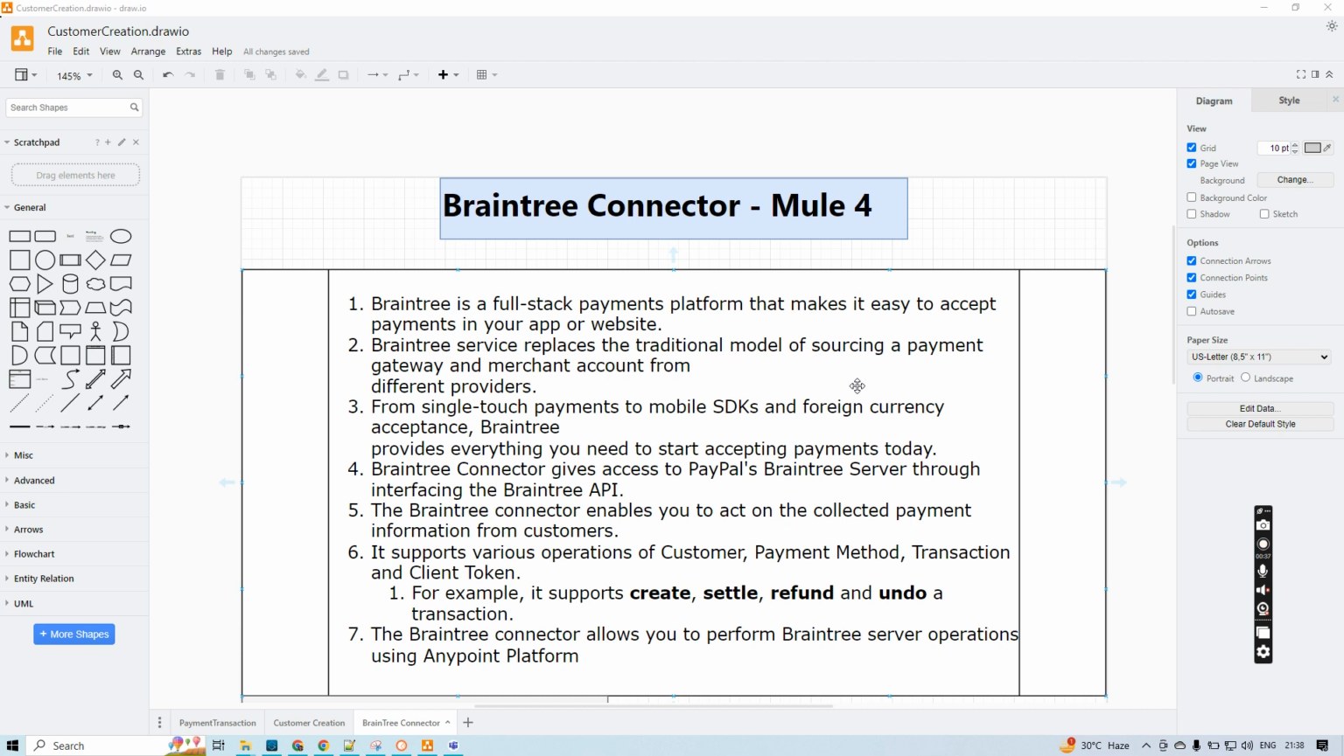We must all be familiar with one of the very popular payment providers, or we can say payment gateways, that is PayPal. Braintree is, we can say, a subsidiary of PayPal, which is basically a full stack payment platform that makes it easy to accept payments through your website or through a mobile app.